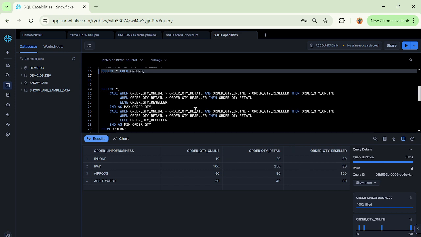So if I need a view on what is the maximum quantity of orders against each line of business, and what is the minimum quantity of orders against each line of business, how would I construct my query? Traditionally I would have to write queries like this, wherein I have to compare each column and then identify the minimum and maximum value and populate them against max order quantity and min order quantity against each of these lines of business.